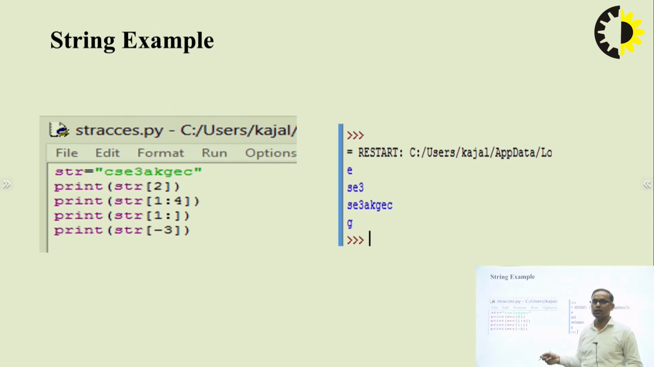Suppose this is a string CSE3 AKGEC. In the next statement, this is the value of str. It means the string is CSE3 AKGEC, and I am printing str again with square brackets and 2. So 2 is the index, and the character at index 2 will be printed. Since string indexing starts from 0, this is 0, 1, 2, so E will be printed. When we execute this program, E will be printed.